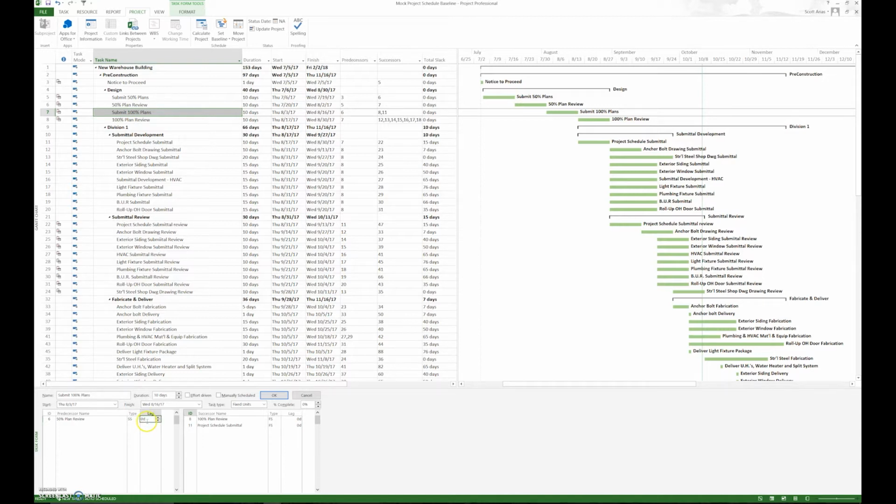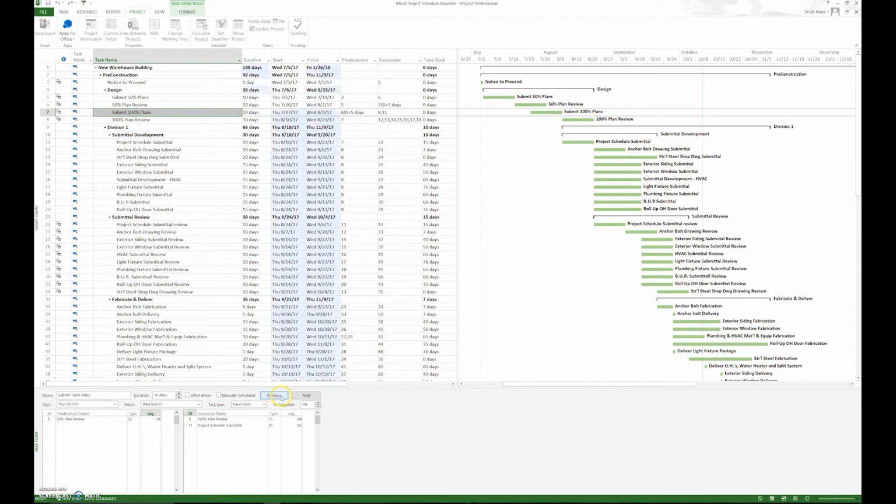So we're going to make it a start to start with a 5-day lag. We hit OK, and you see what happens there. We cut 5 days out of the schedule by starting about 5 days after the review occurs. We still have time to make some edits after we receive the review back, but we're able to compress the schedule.